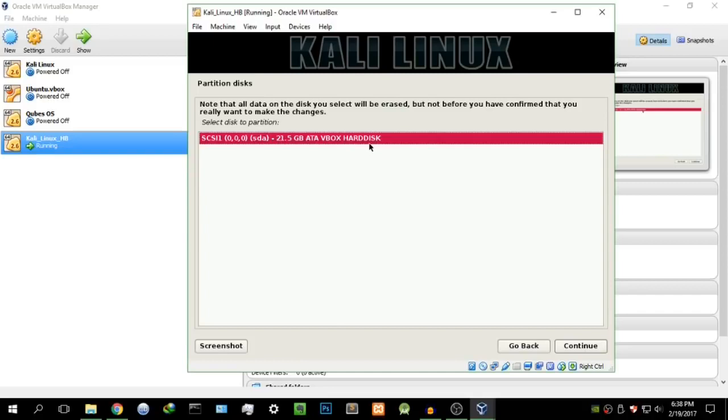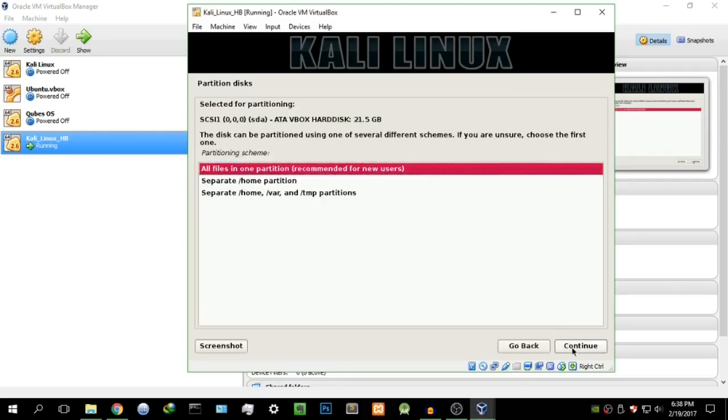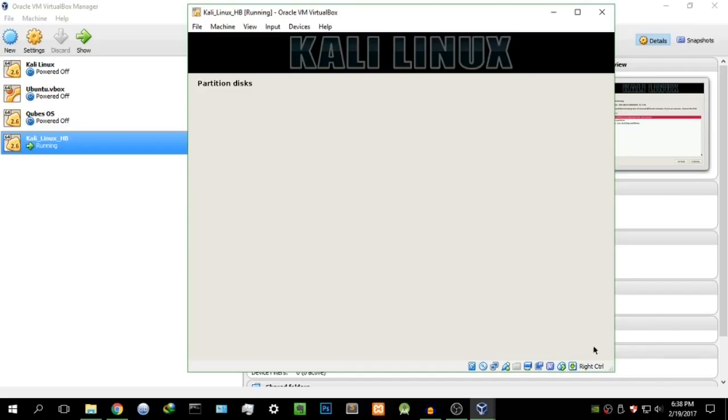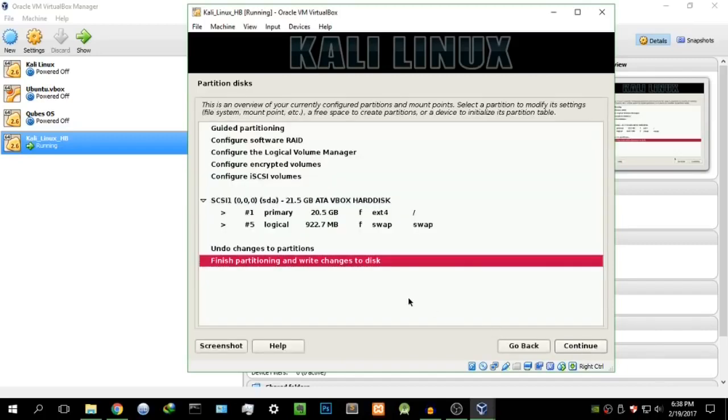It's just going to give you the disks that are currently available. And as you can see, we have the 20 gigabytes VirtualBox hard drive. It's not going to scan any hard drives of your computers. This is 100% safe. It's only going to use the one that you've created virtually. I'm going to say continue, and I'm going to say all files in one partition. That's recommended for new users. Make sure you select that and continue.